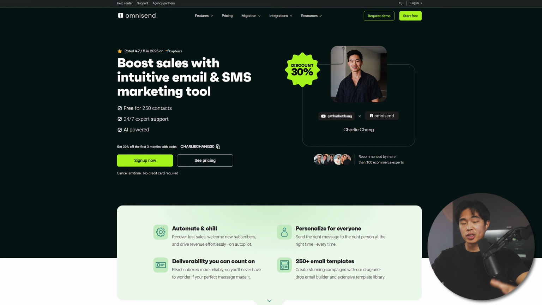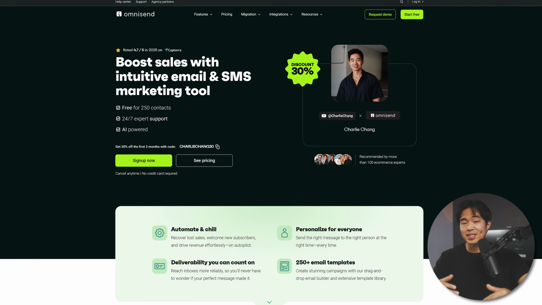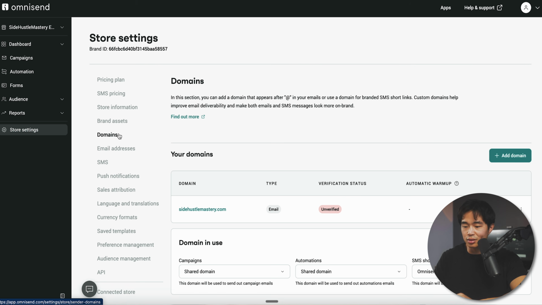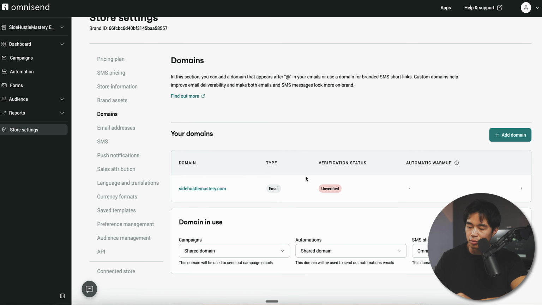Now, one thing you're going to definitely want to do is use your branded domain to send the emails. So you'll go to your store settings, go to domains. You're going to want to add a domain here and then verify it. You'll verify a bunch of different things within Omnisend, and then you're going to want to warm up that email. Don't send too many emails at the start because that's really going to hurt your email deliverability.